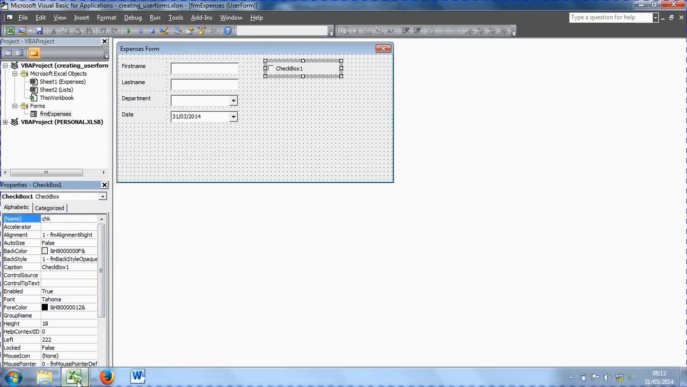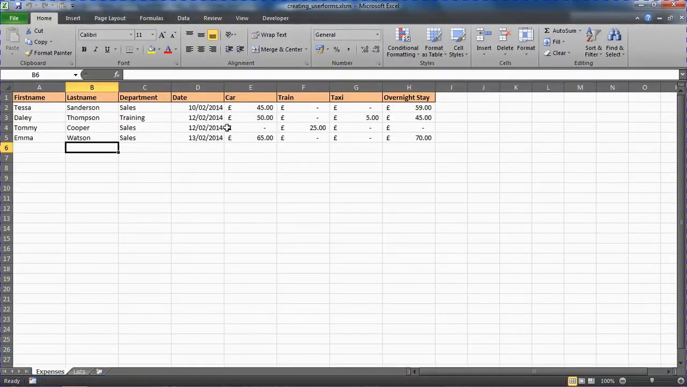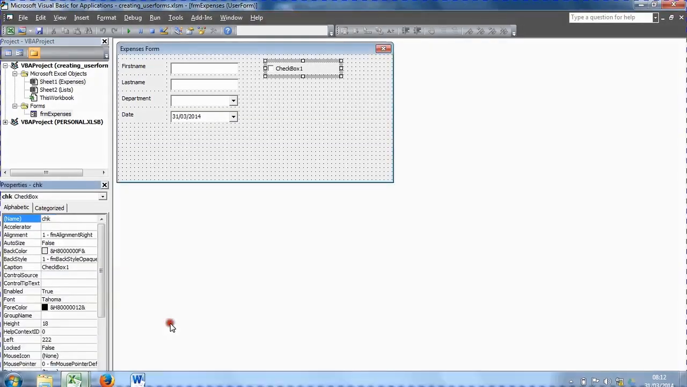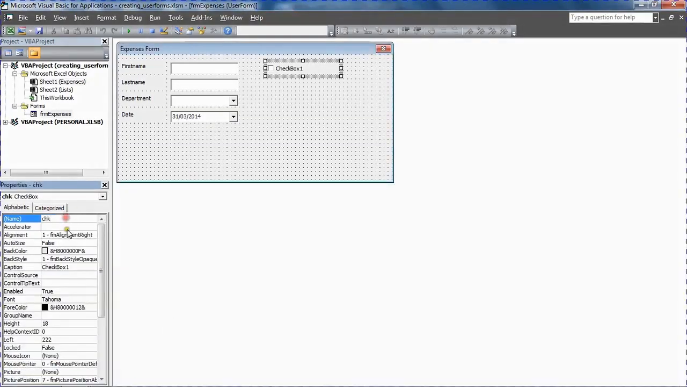Now, what is the first expense on our form? Right, it's car, train, taxi, overnight stay. I want to capture this information. So I'm going to give this first one CHK car. Checkbox car. Caption car.